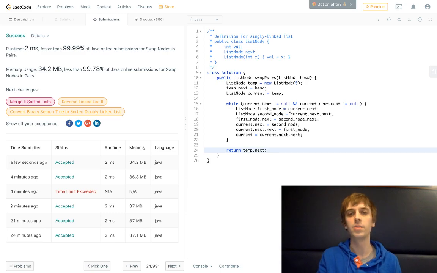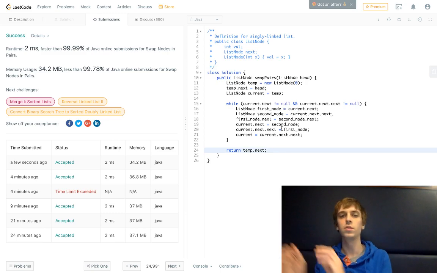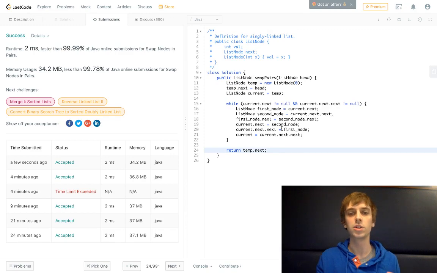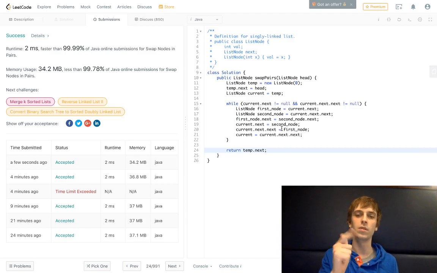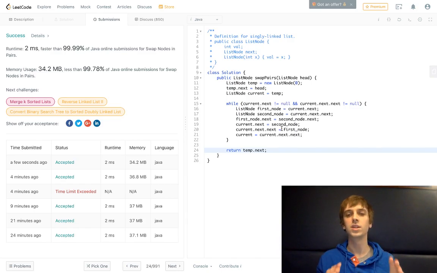As you see, we grab two nodes at a time. We're looping through the list two nodes at a time, and we're just changing the properties of first and second node. We're changing the next values of the current, the first and the second, to do a swap between the first node and the second node. Hopefully that made sense to you guys.